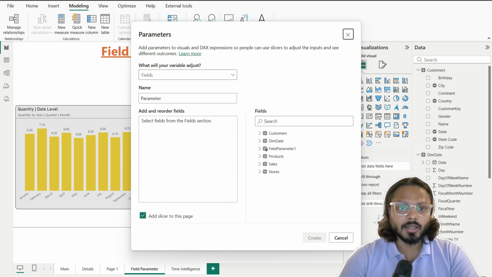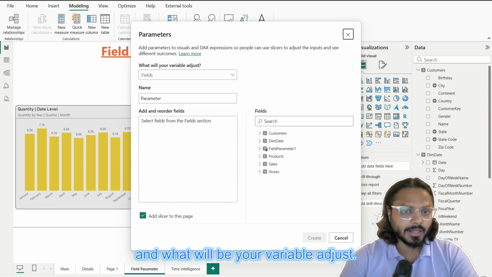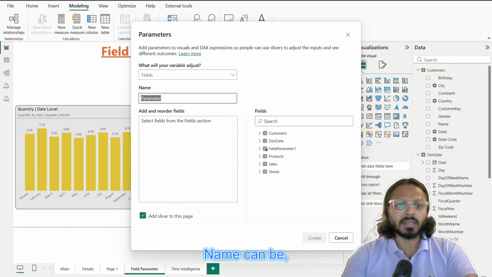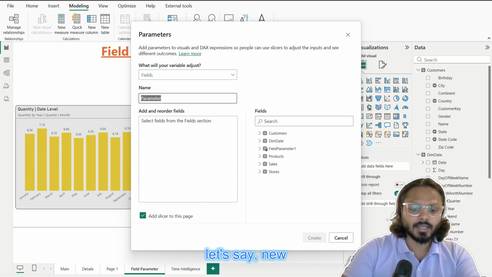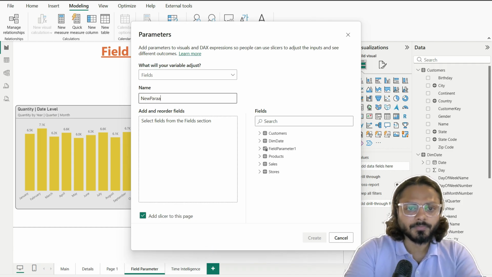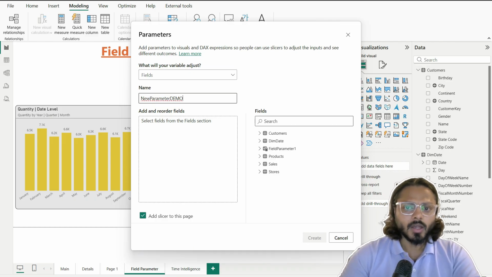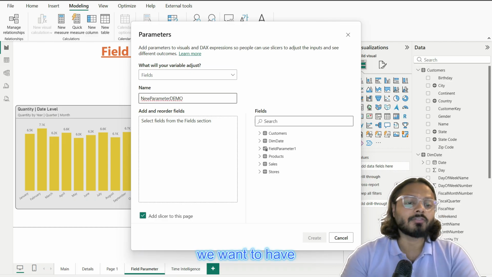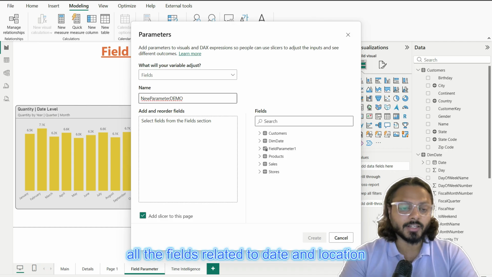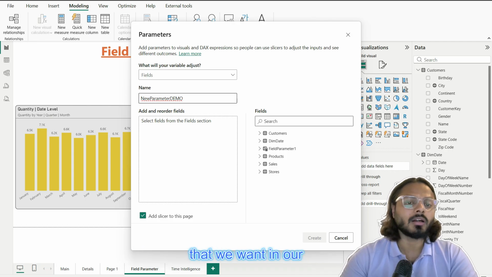So select fields, and what will be your variable? Adjust fields is fine. Name can be, let's say, new parameter. Just mentioning demo just in case. And now we want to have all the fields related to date and location in our parameter.